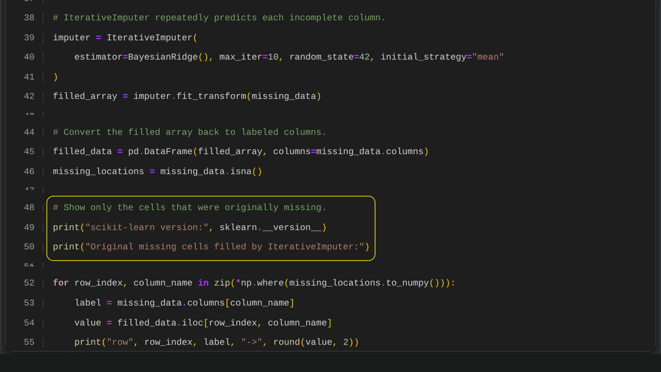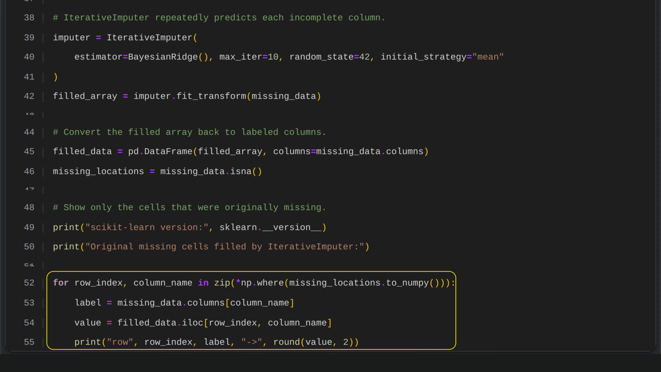The process identifies each missing entry by its row and column position, then uses the column index to find the original column name. It retrieves the corresponding imputed value from the filled data and reports the row, column label, and value rounded to 2 decimal places. This gives a concise view of how the iterative imputer filled the missing values.